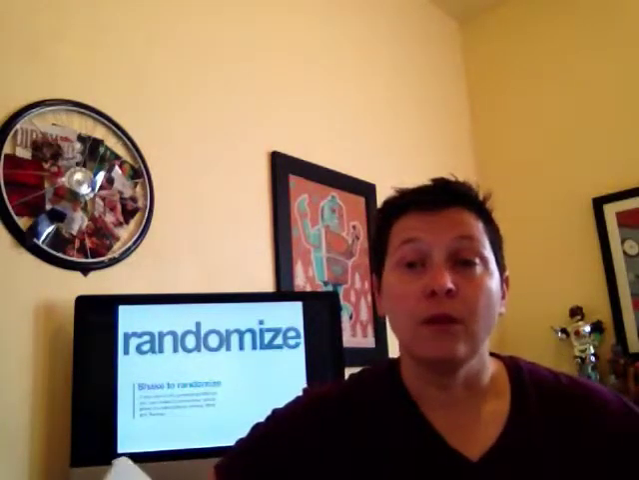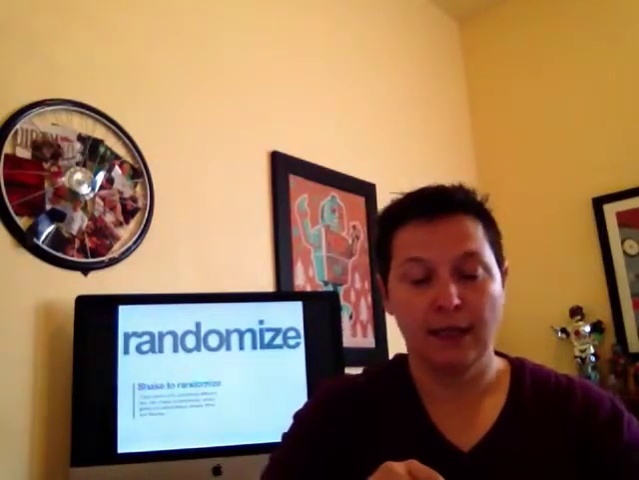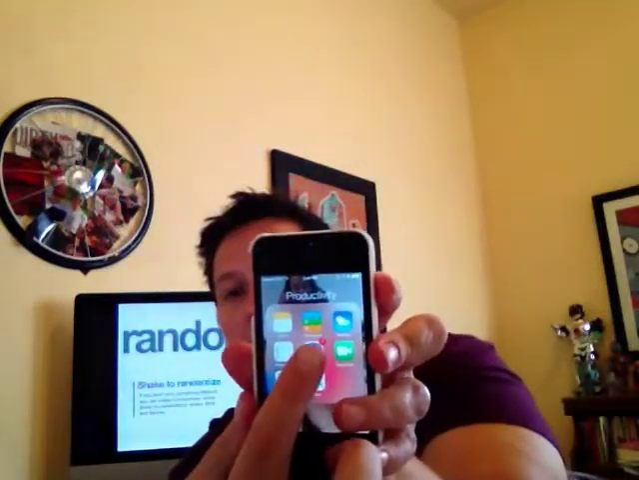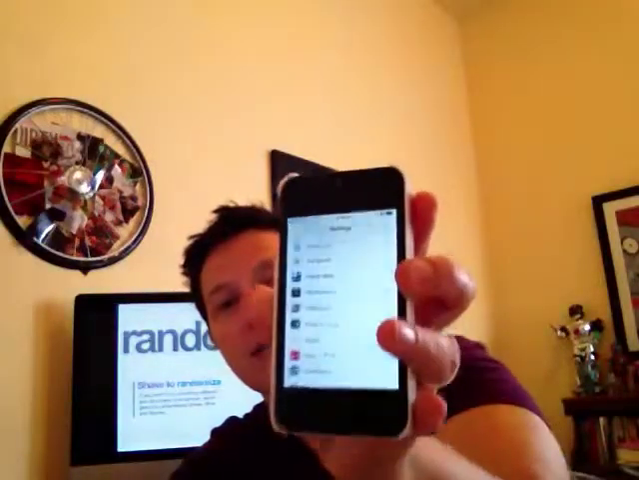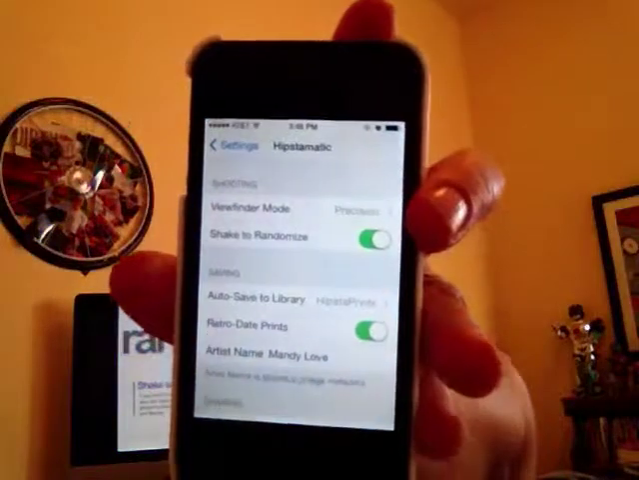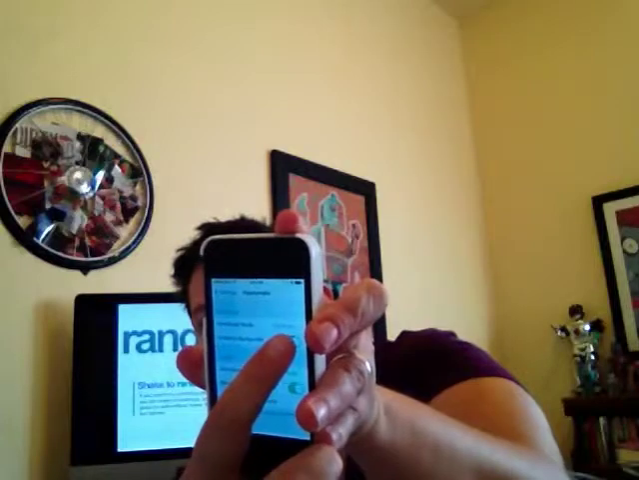Now, the settings aren't through Hipstamatic, they are through Apple, through your general Apple settings. So you would go to your settings here, click on your settings, and then you would scroll down all the way down to your Hipstamatic. So you're still in settings, and you scroll down to your Hipstamatic app, click on Hipstamatic, and see how it might have shake to randomize as green. All I would have to do is change that, and it takes that off.